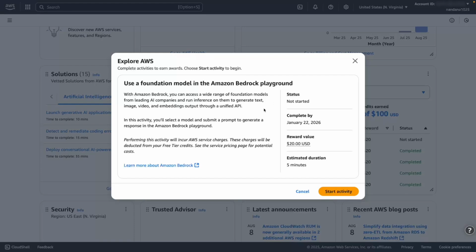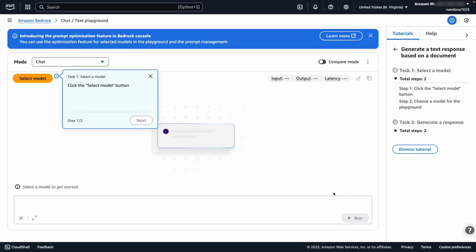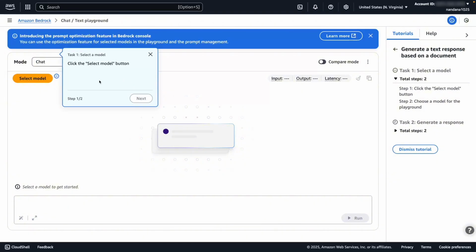In this activity, we can explore one of the models, give it a prompt like an input to the model, and get a response from that model. So let's start this activity by clicking on Start Activity. It takes us to the Amazon Bedrock Chat or Text Playground. So this is a place where we can experiment with some of the foundational models. And here we are going to generate a text response based on a document.